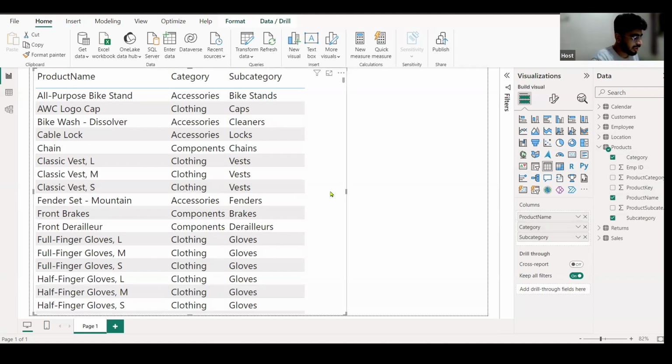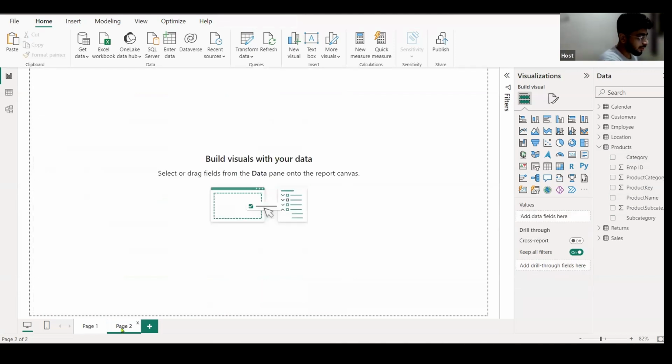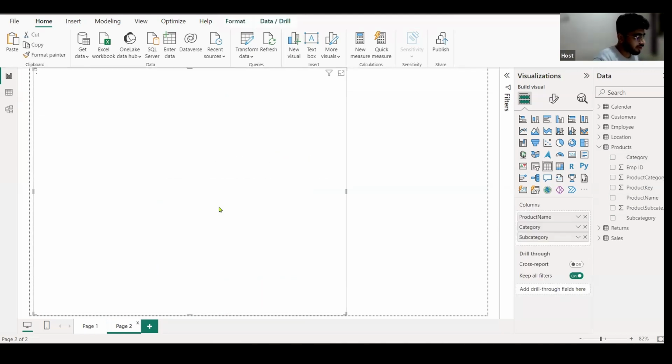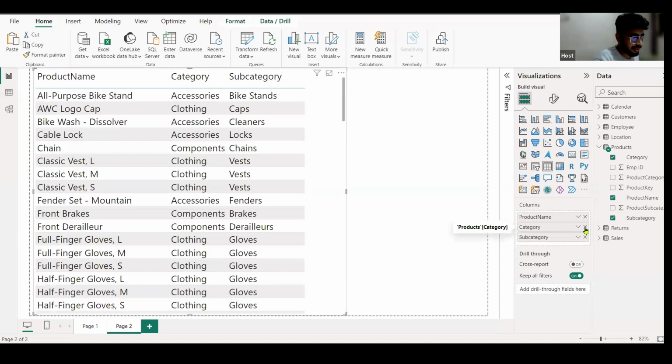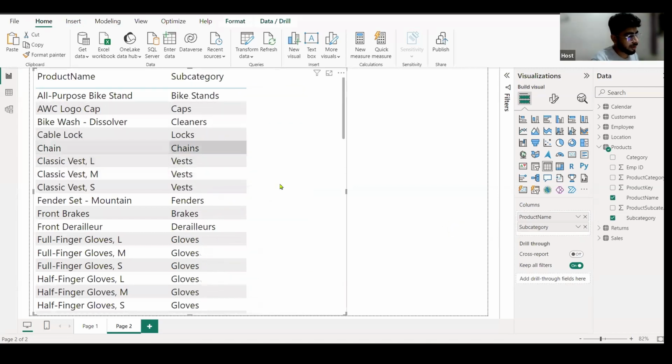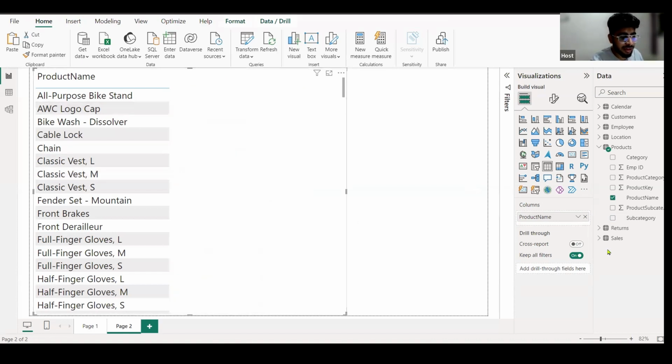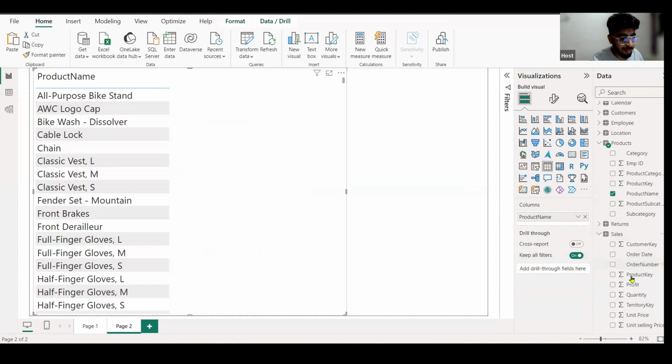So I'll just duplicate this table into a new page so that I don't need to format and all the stuff. And I'll remove all the columns from it, like category and subcategory. I'll remove everything. I just have product name now. So now I have product name, and in the sales table, we have a profit column. I want to know which product is giving how much profit to me. Like from this all-purpose bike stand, how much profit I'm earning. From AWC logo cap, how much profit I'm earning. I want to know that.